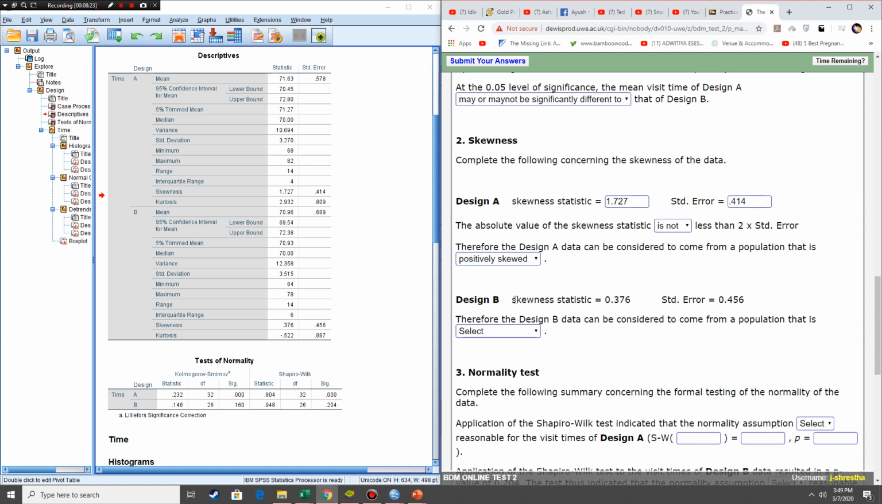Let's look at design B. The skewness statistic is 0.376. The standard error is 0.456. If I multiply this by 2, I get 0.912, which is more than the skewness statistic in this case. So since this is actually more than that, design B is more consistent with symmetric data.